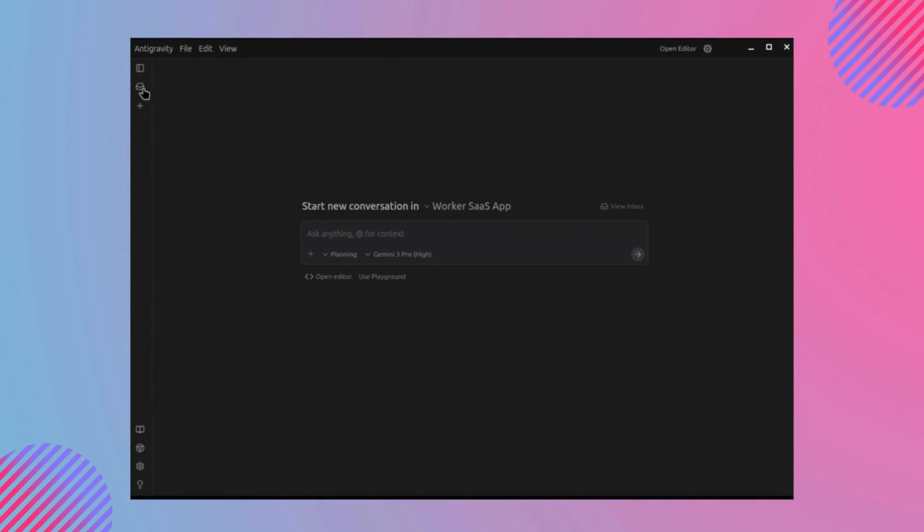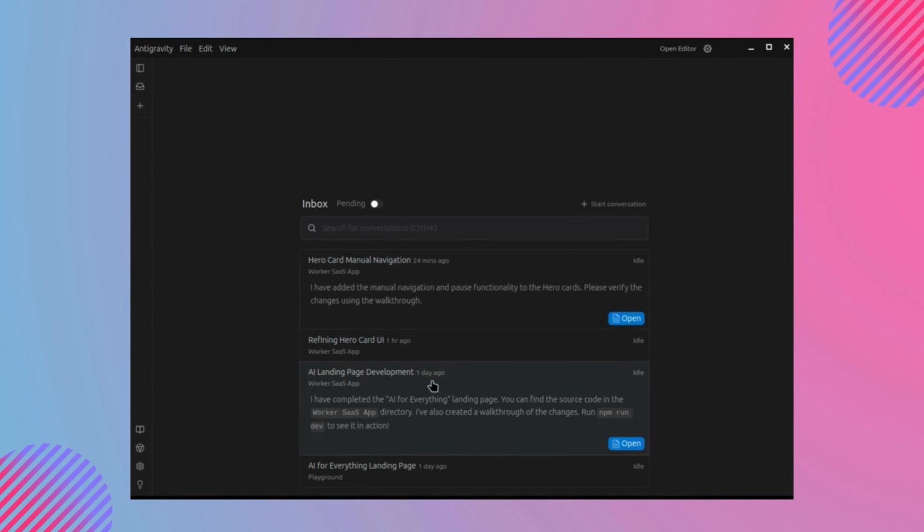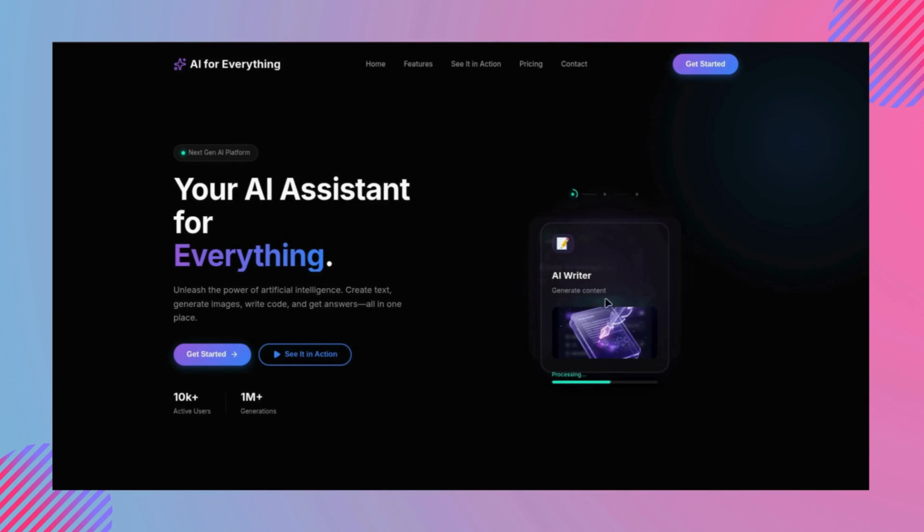The amazing thing here is that you can now see how we use the agent inbox. This is really cool. Look at that. We just got a message. The agent says, Hero card manual navigation is finished, and the other task in agent is also completed. Now we'll refresh the page. The result looks incredible. I'm genuinely blown away.